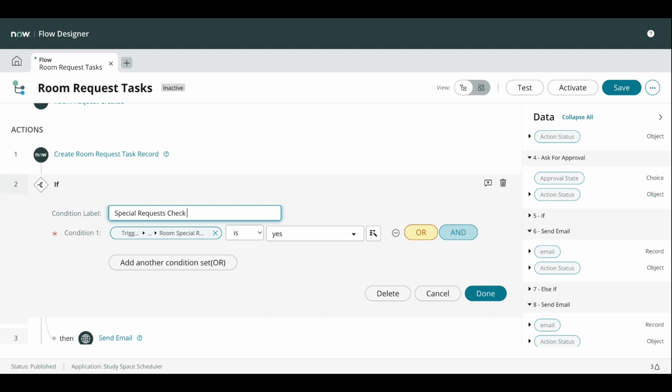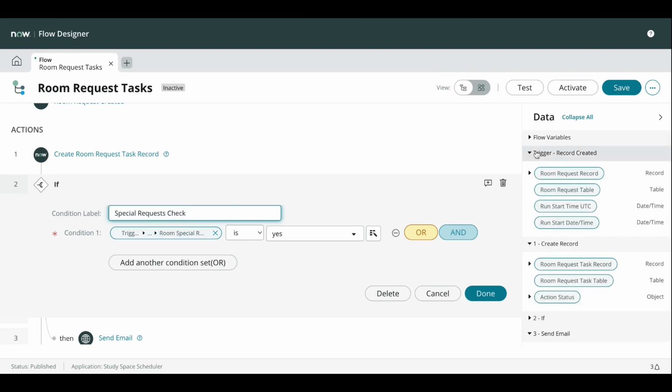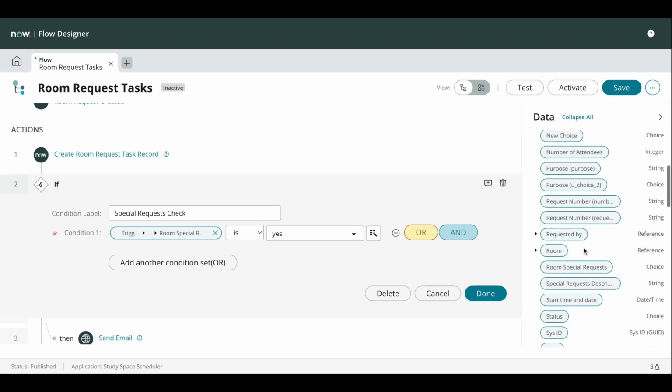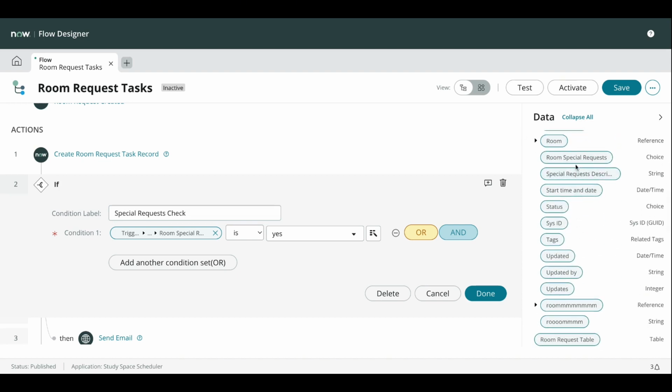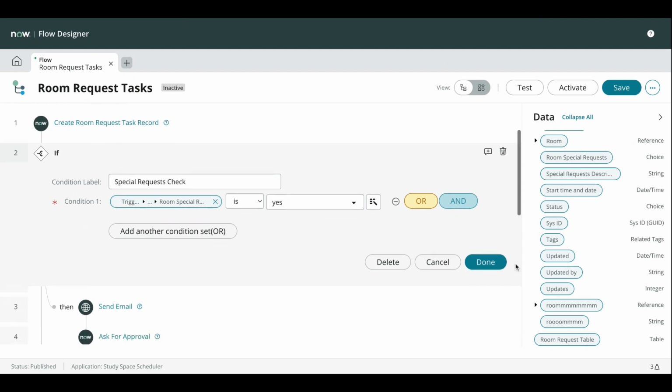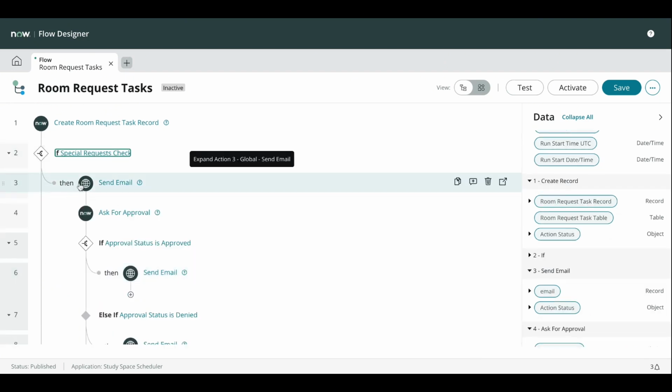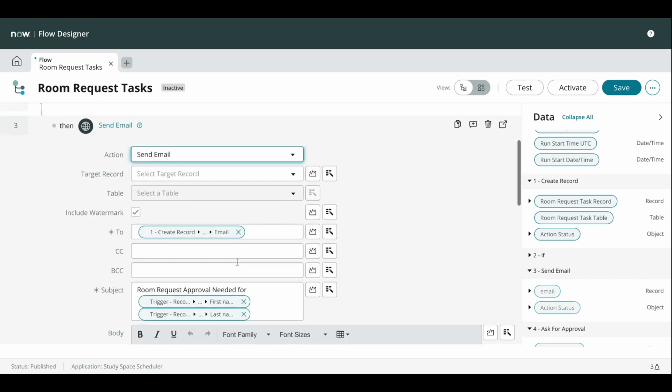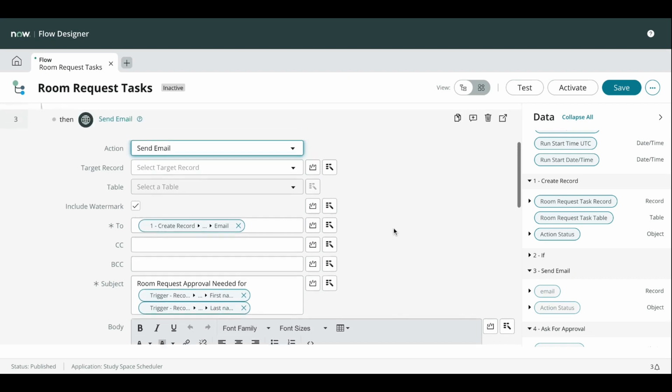And again, from my table, this is the special request field. So once again, you would just come over here to the room request record, because that's where that field is. Go down to special requests, and then I would just click and drag. And so this is saying if that field is yes, then in the then, there's always a little plus right here next to the then. Then I want to send an email. I'm just sending an email letting the person know that this happened.